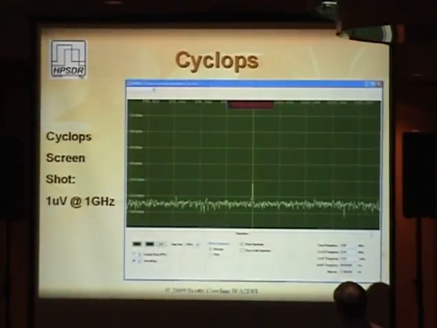And this is a software program that Phil wrote. This is a 1 gigahertz input at 1 microvolt. So you can see the signal right here using the new test board that I just showed you.